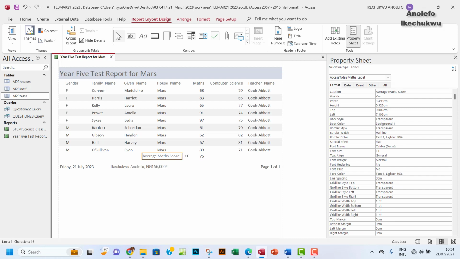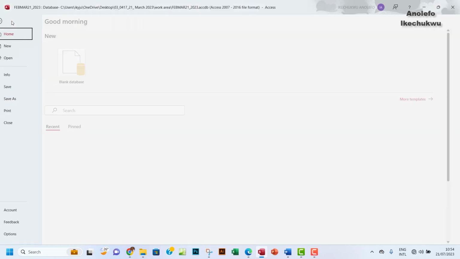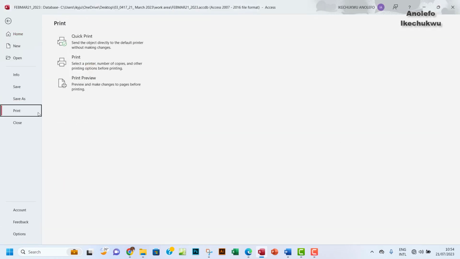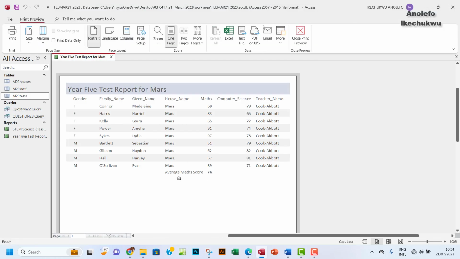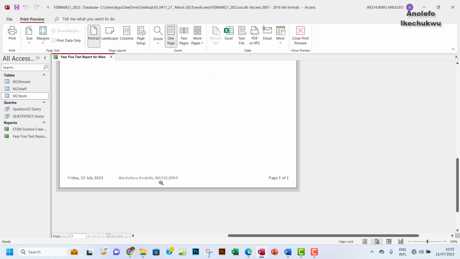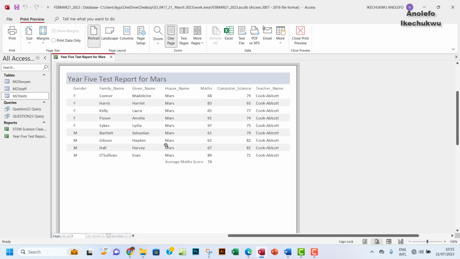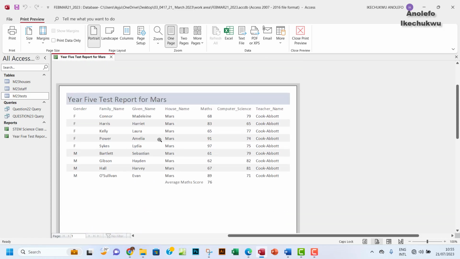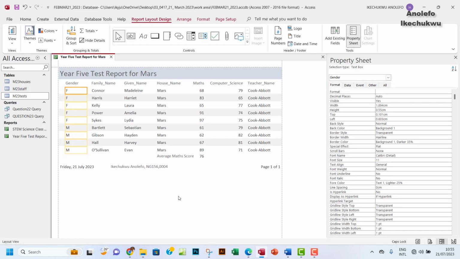So let me just get the label closer to the 76. And then let me go back to print preview again and see how it's going to look. Everything is looking pretty good, and our name is showing below here, so we're good with this. You can go ahead and print this and then get your full mark.